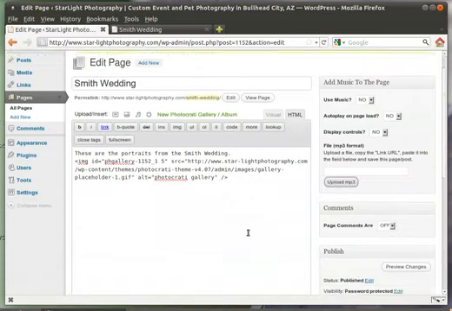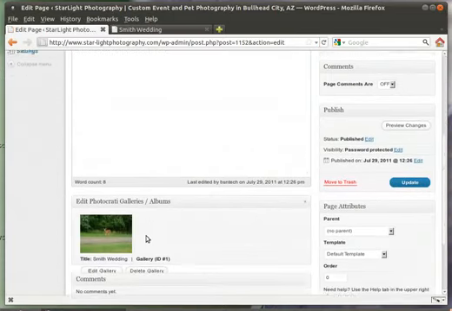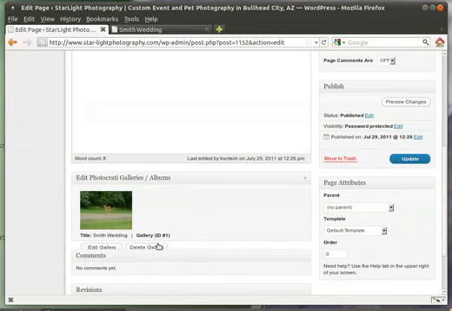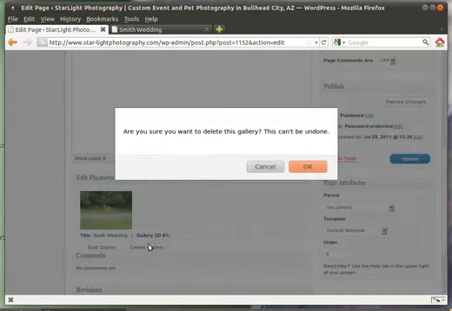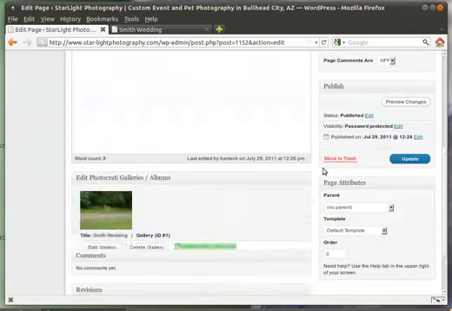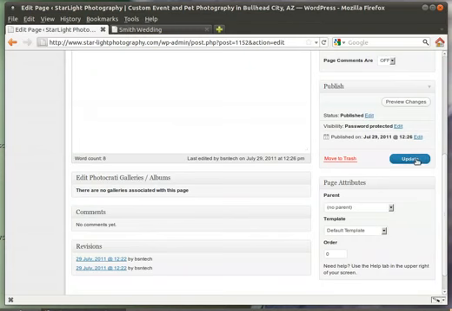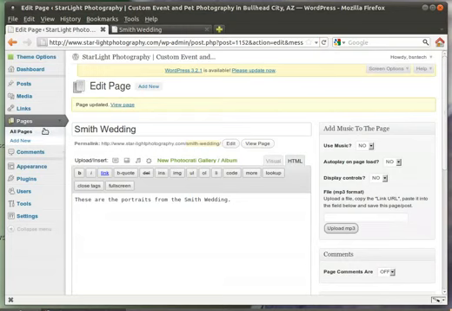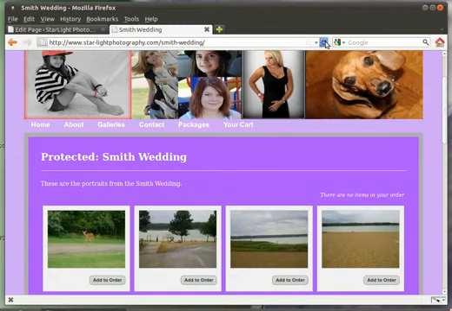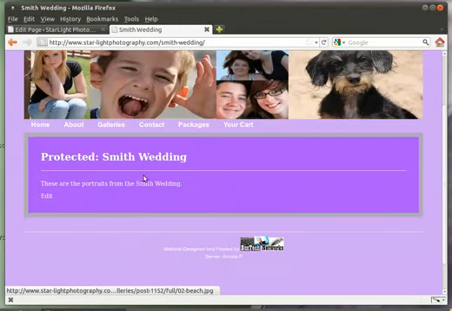Now we scroll down here where it lists our photo galleries and albums. Make sure you hit Delete Gallery before you delete this page. If you delete the page first, then this gallery will never be deleted and it will stay on the server. So hit Delete Gallery. Are you sure you want to delete? Hit OK, and then hit Update. Okay, so that is now done. The gallery has been removed and deleted from the site. If we refresh this Smith Wedding page, you can see there are no portraits now.